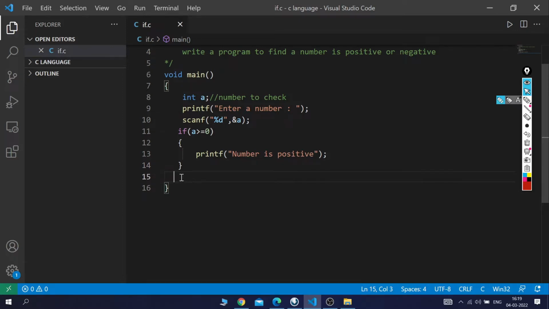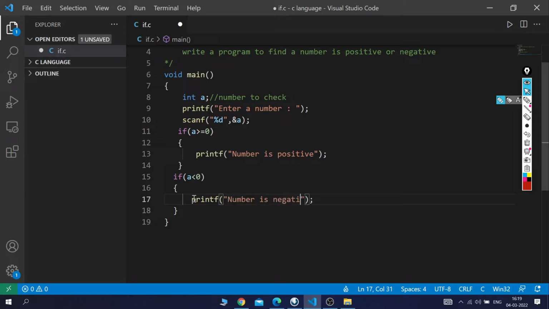Now we are going to check the second condition for negative. If a is less than 0, then obviously that number would be negative. Here we have written the if, then the condition and the body part. In the body part we will write printf number is negative. Save this.